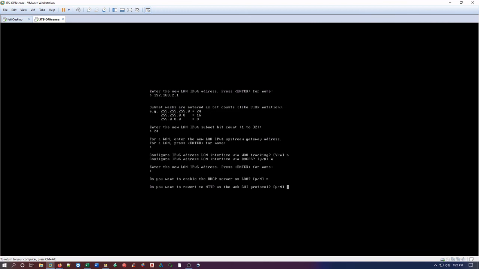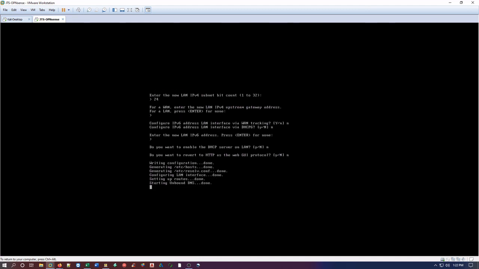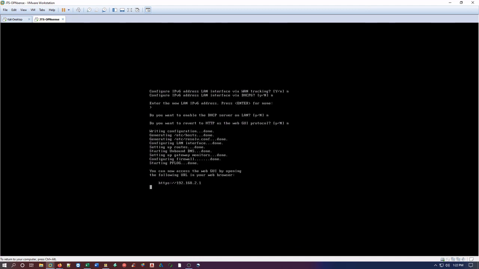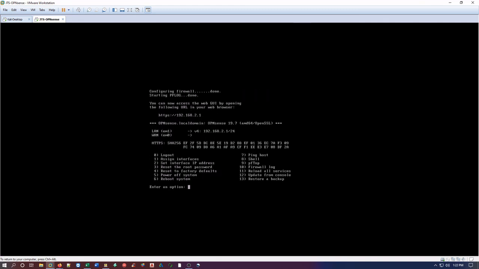And do you want to revert to HTTP? I'm going to hit no here because you want to always use HTTPS to get to anything on the web whenever you're using a web browser. Alright, so that's giving you your web address to get to the firewall. And so that's basically it.